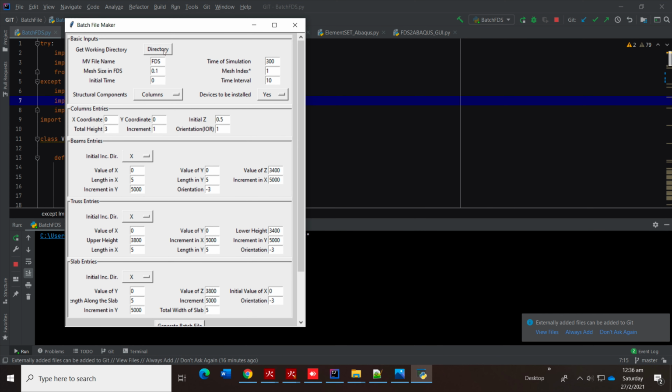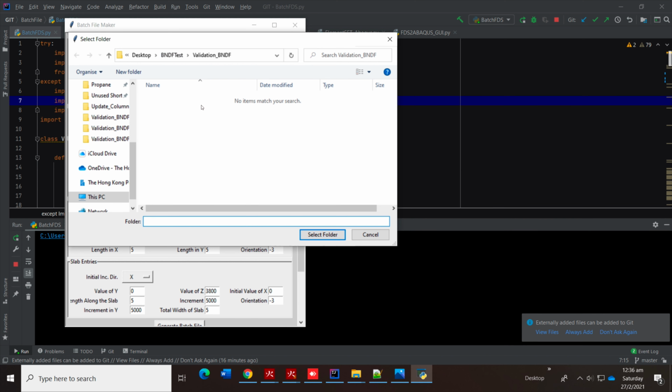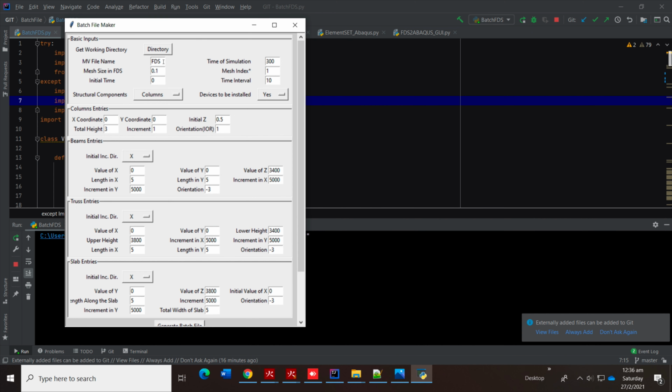First I will go to the directory where my file is saved. I'm already in this folder where my SMB file is saved, and I have to give the SMB file name, validation.bndf. In reality the simulation time would be very high, like 1 hour, 3600 seconds or something, but in this example I will say 300 seconds, and I need a temperature time interval of every 10 seconds.